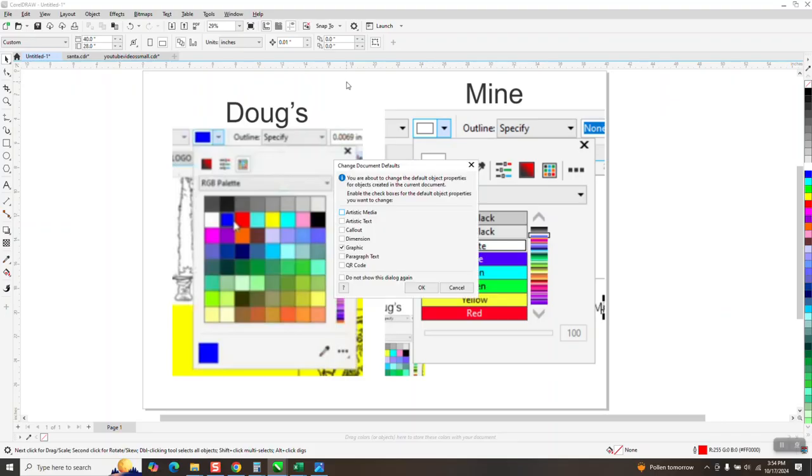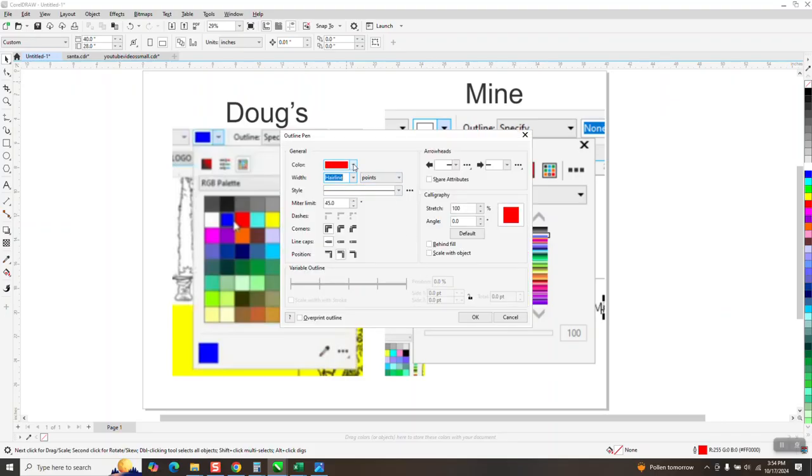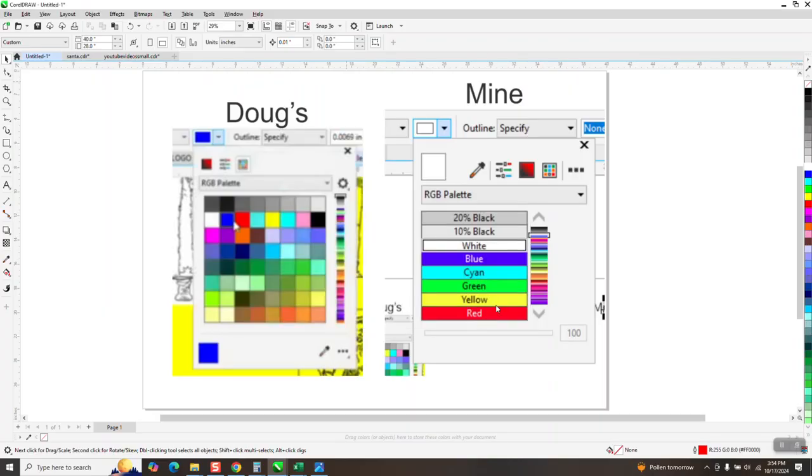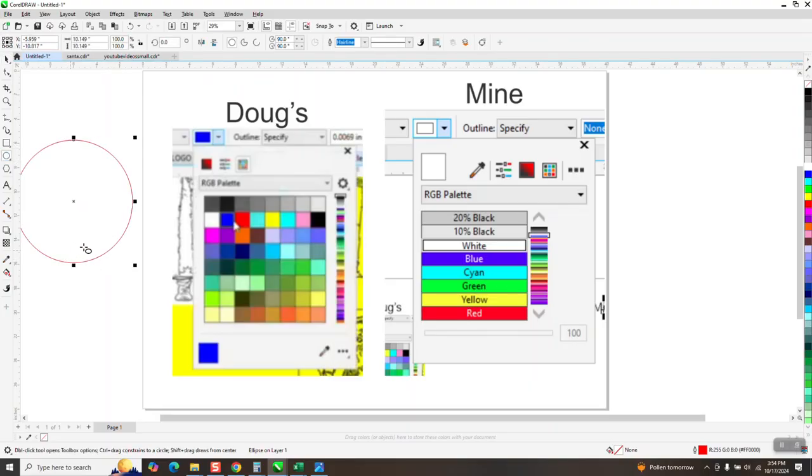Hit F12 on your keyboard, go to graphic, go right here to your colors, and this is what he's getting. So to change that, just hit this gear and turn this off, show color names. And then you just get this. And then you can make it red, say okay. And then every time you draw a graphic, mine is a hairline, so it's a red hairline.